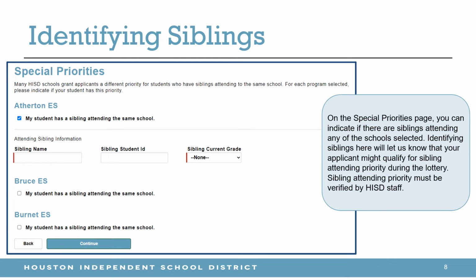The sibling priority page will appear if you have siblings at one of the schools selected. On the special priorities page, you can indicate if there are siblings attending any of the schools selected. Identifying siblings here will let us know what your applicant might qualify for sibling attending priority during the lottery. Sibling attending priority must be verified by HISD staff. Note, sibling priority is for entering kindergarten, 6th grade, and 9th grade students only.